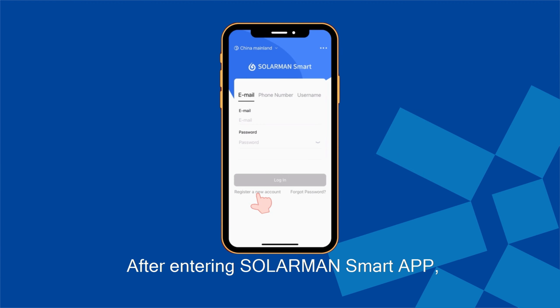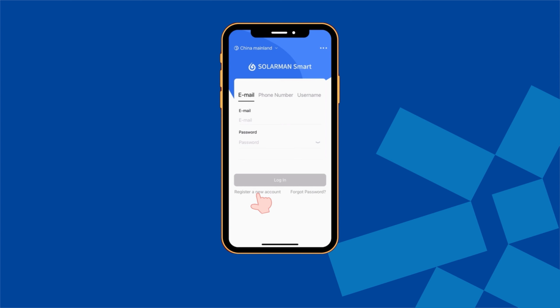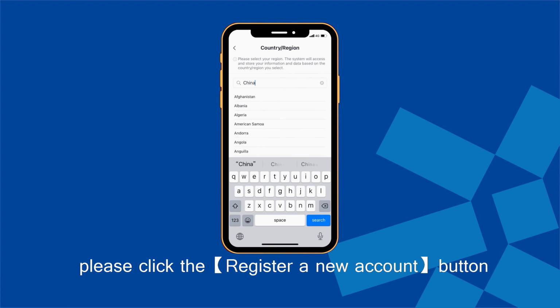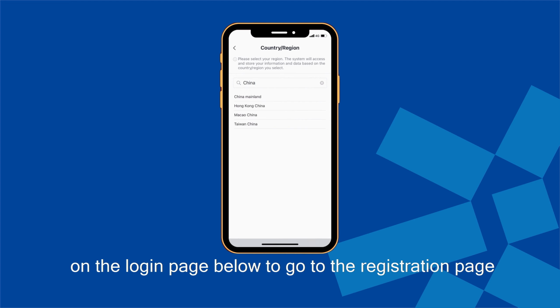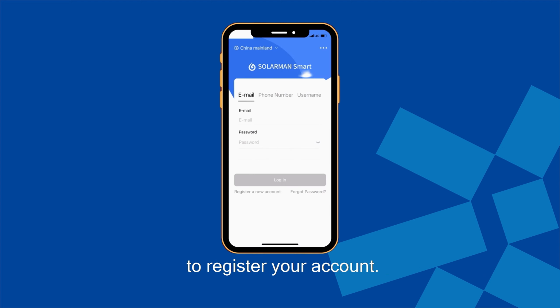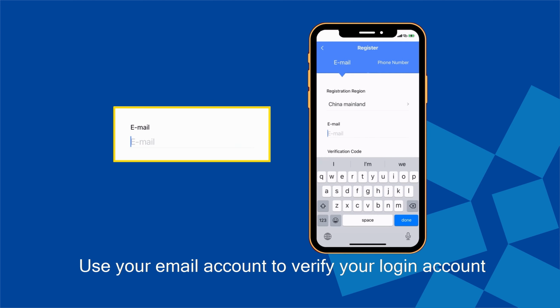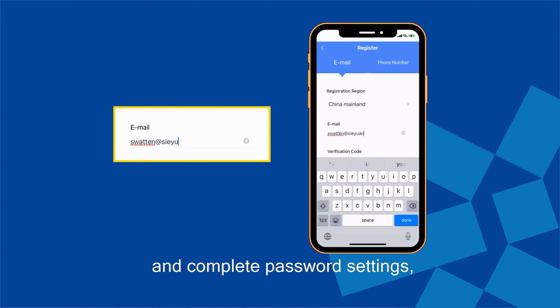After entering the Solarman Smart app, please click the Register a new account button on the login page below to go to the registration page to register your account. Use your email account to verify your login account and complete password settings.